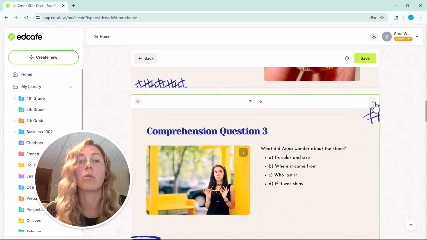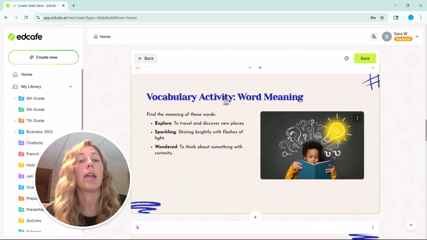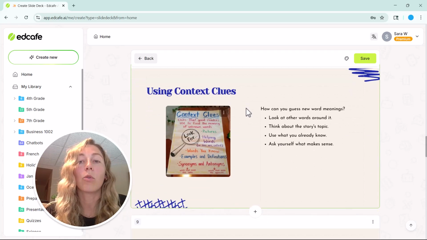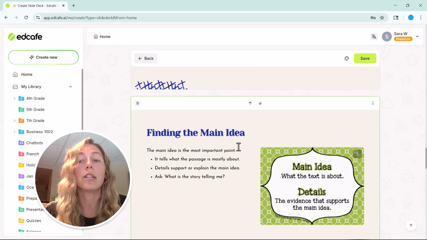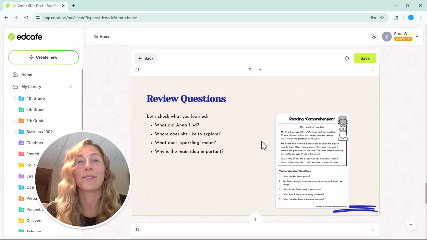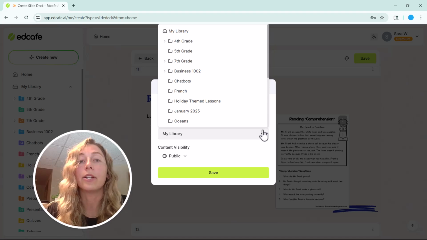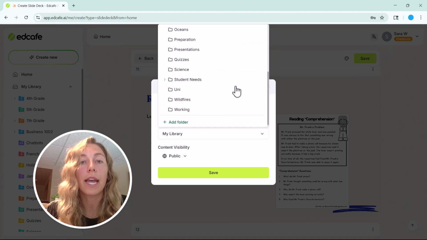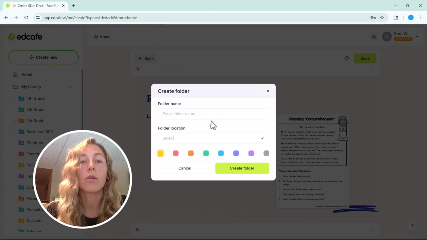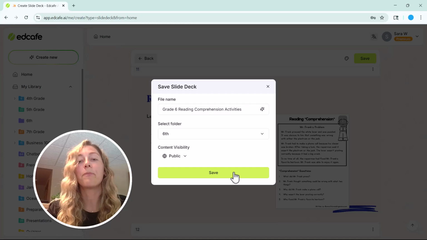If needed, we can also adjust these comprehension questions to go along with the edited story. And then we have that vocabulary activity that we asked for, and then some other information about main idea, context clues, and some other practice questions. So once this is all created, we can give it a save in our Edcafe AI library. That way we can go ahead and use it again and again. And so I don't think I have a 6th grade folder here. So let's go ahead and add this in our library. So that way we can store all of our information very easily.